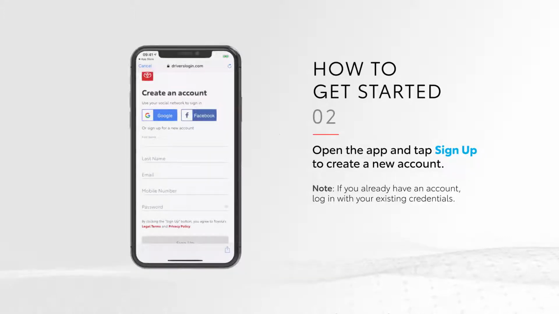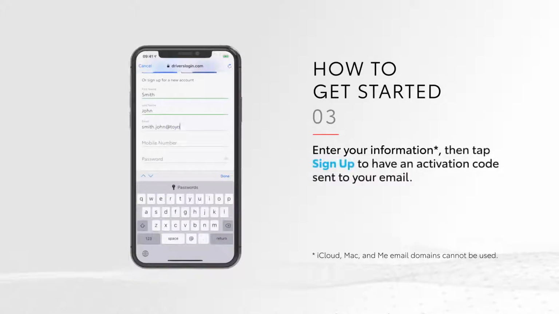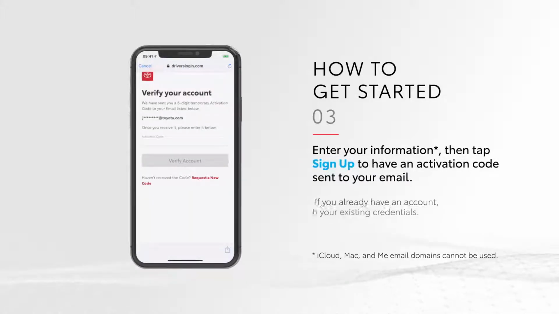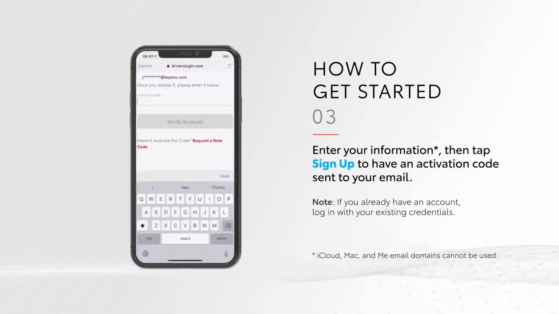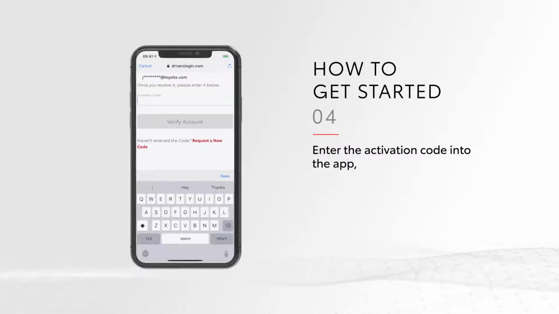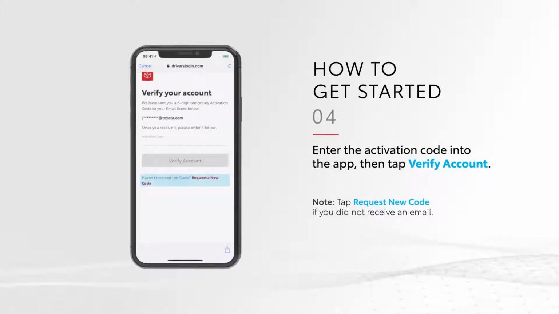your My Garage dashboard. Now punch in your name and contact information, then tap Sign Up to proceed. This will send an activation code to the email you provided. If you prefer, you can also sign in with select social network credentials. Get your activation code from your email, then enter it into the app and tap Verify Account. If you don't receive the email within 48 hours, tap Request New Code to send a new one.